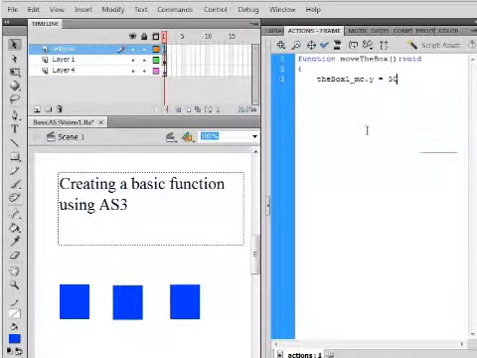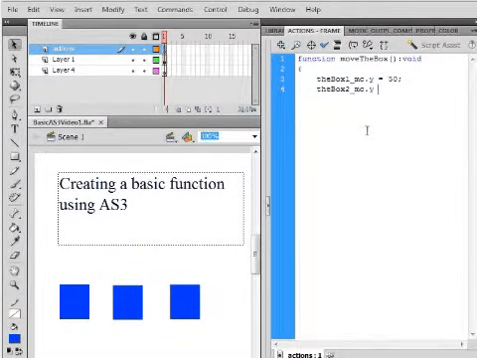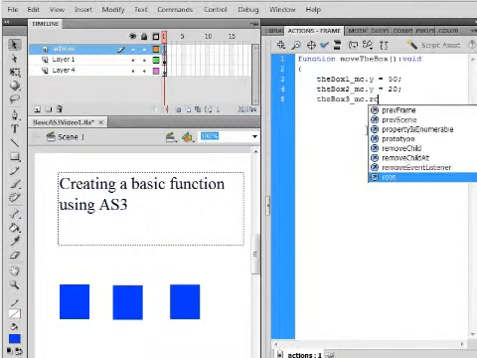So the first box, the box 1 underscore MC, I'm going to change the Y coordinate. I will change it to 50. And what this is saying is 50 pixels from the top of the Flash movie. So that white box, however you've sized it, it'll be 50 pixels from the top. And I'll do the same for the box 2 underscore MC dot Y. And I will make it 20 pixels from the top, so you can see the difference between the two.